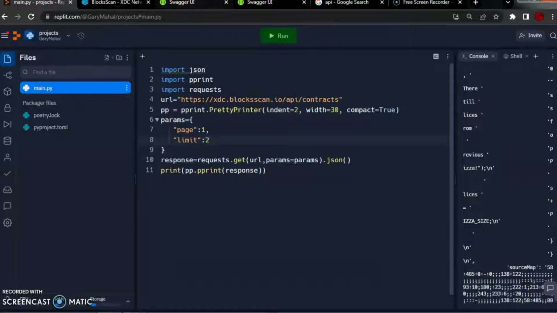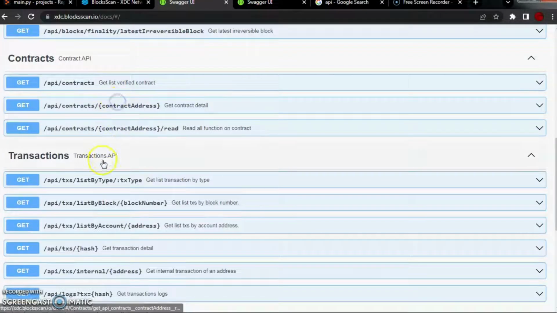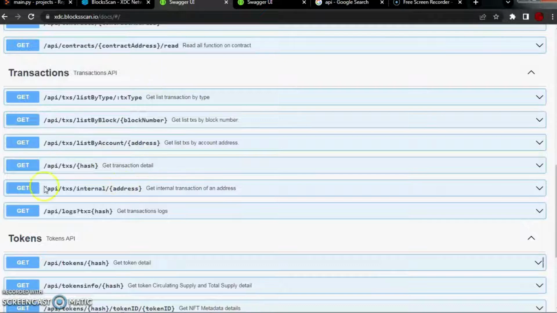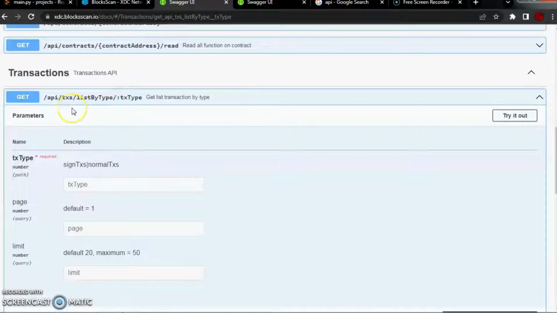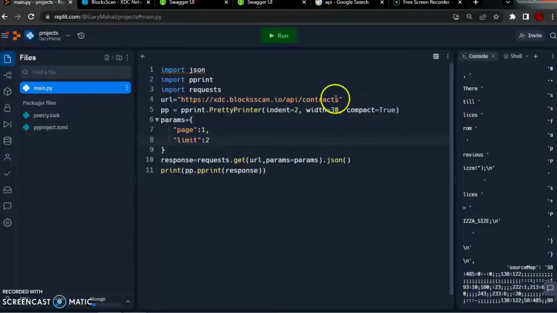Now let's come a little bit down. Now it's the transaction details you want. So it's which type of transaction, how many pages, and limit. So let's use this one. For this we need to put APIs, TXS, list by type, and this. So we will put it here.